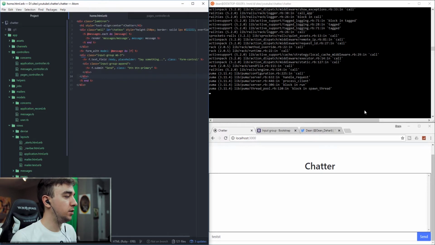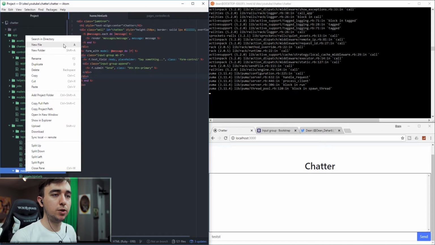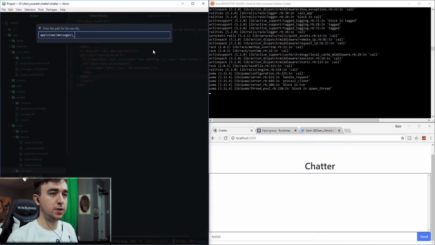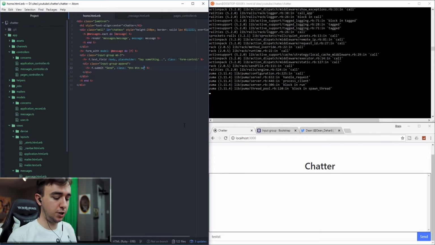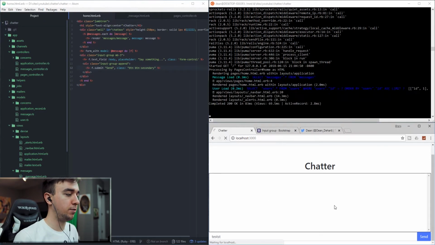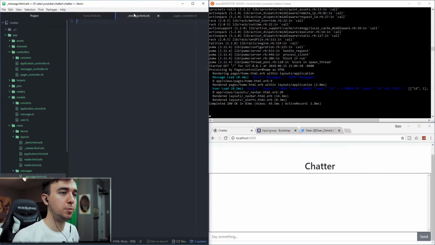Once that's done, we then need to create our actual message partial. So let's come into our messages folder, create a new file, and we'll save this as _message.html.erb. And just as a quick note, I actually made this a primary button. I didn't mean to do that. So let's come into home. Let's change this to secondary and refresh the page. That just looks a little bit better in my opinion.